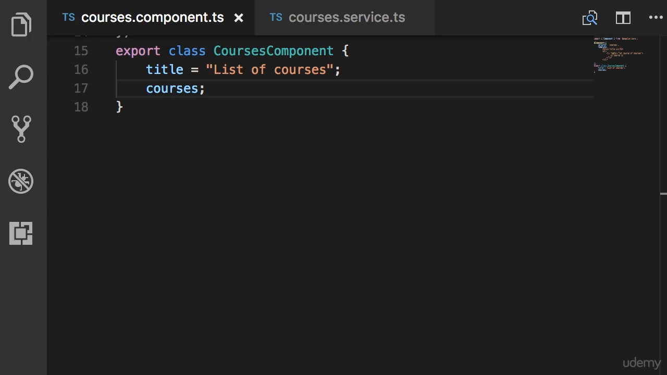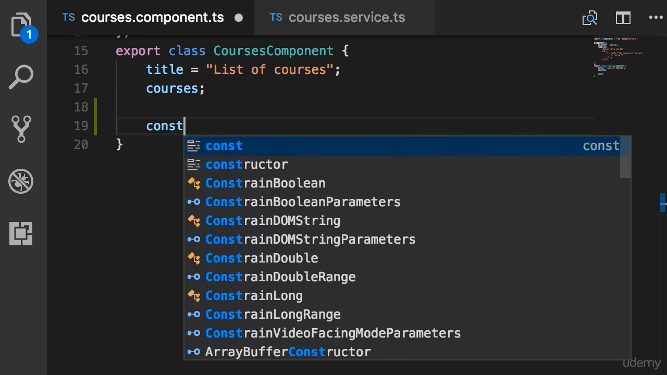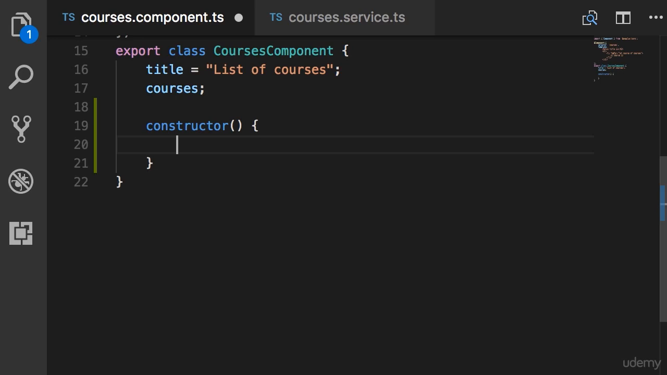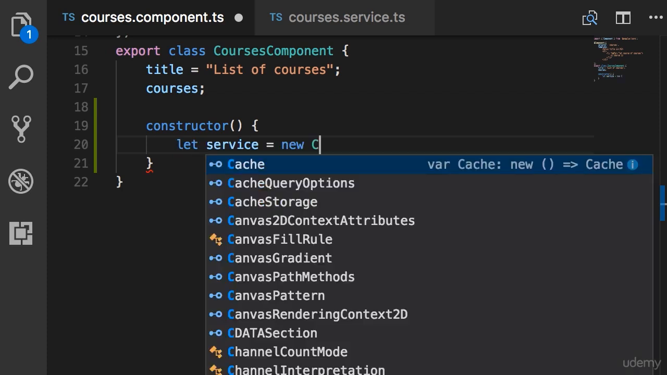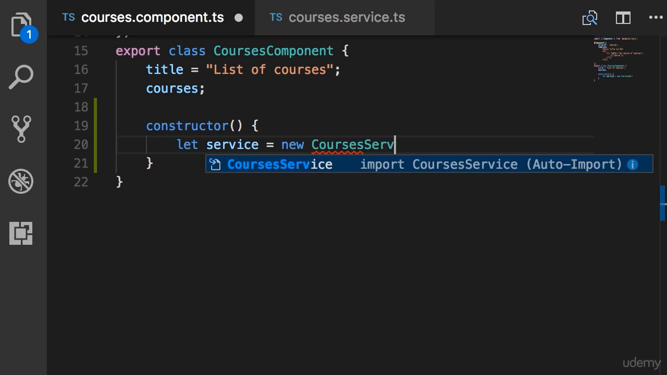Okay, now we have a service to get the list of courses from the server. We need to use this service in this courses component. So first we need to add a constructor here, because a constructor is where we initialize an object. So here we need to create an instance of our courses service. Something like this: let service = new CoursesService.